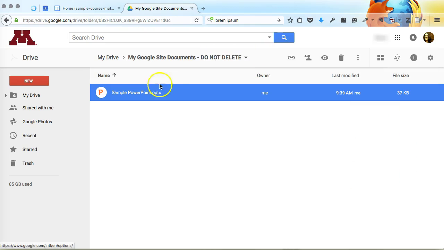In your Google Drive, you'll want to create a folder that is dedicated to housing documents for your website. This is important just because if you delete any of these documents accidentally, they'll also be removed and the links will break on your website. So I like to make a folder called my Google Site Documents, or whatever the name of your site is. And then I put a note to myself, do not delete.